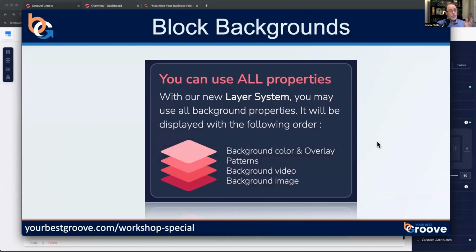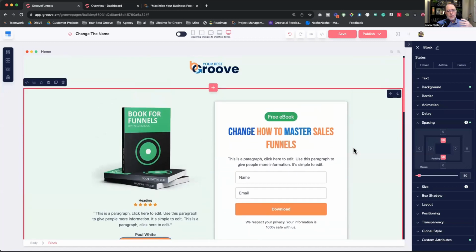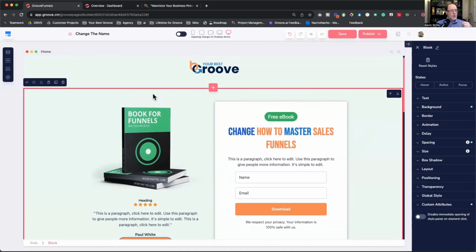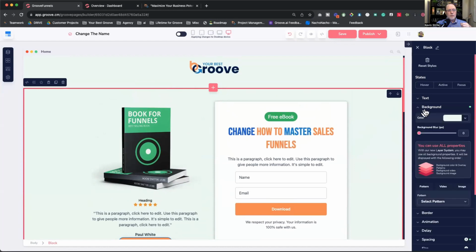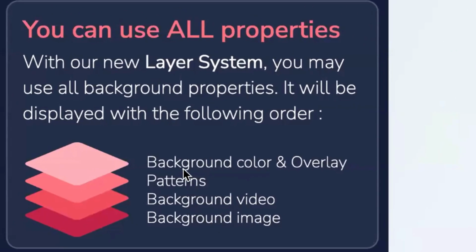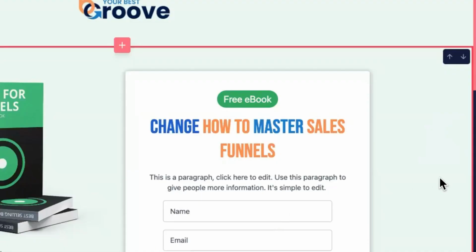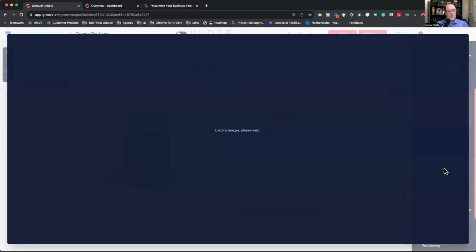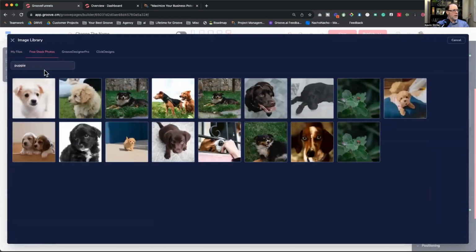One special thing about blocks is that blocks have a layered system that other elements don't. So here's a block. If I go to the background, I can change the color. I can add a pattern, a video, or an image. What I'm showing you here is you can use all of those, but they're layers and they're always in this order. So if you put an image on your block, let's do that. Let's go get an image, choose. I'm just going to go to free stock photos and do puppies. Those puppies on your site is always good.